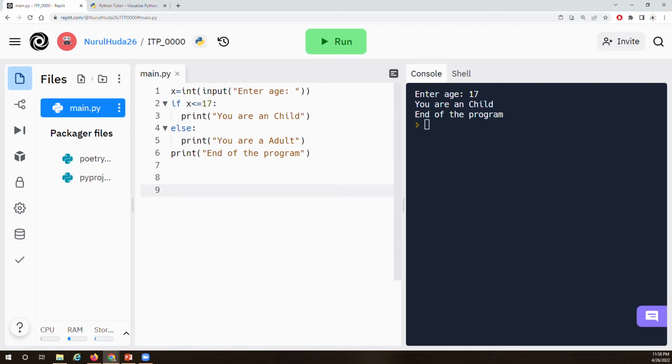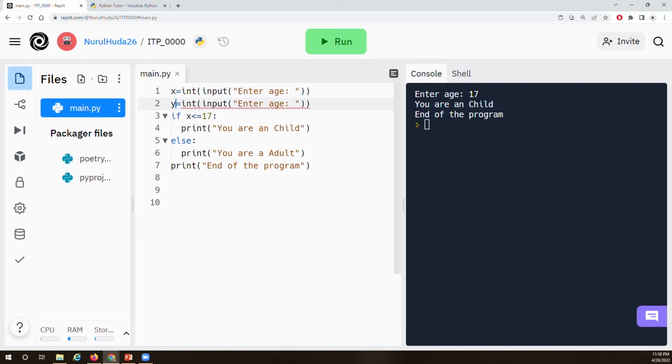We cannot put a range. If we like adult and child, it's in a range. But if we want to say not equal to, probably I have to use a different example. So let's take another input, this would be y, and if x is not equal to y (exclamation sign and equal), then they are not of the same age.